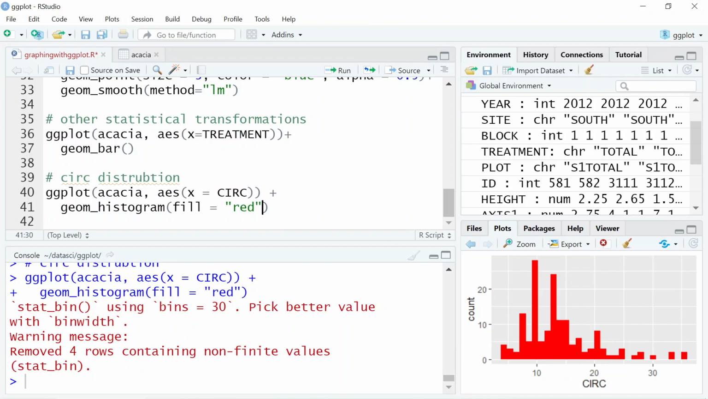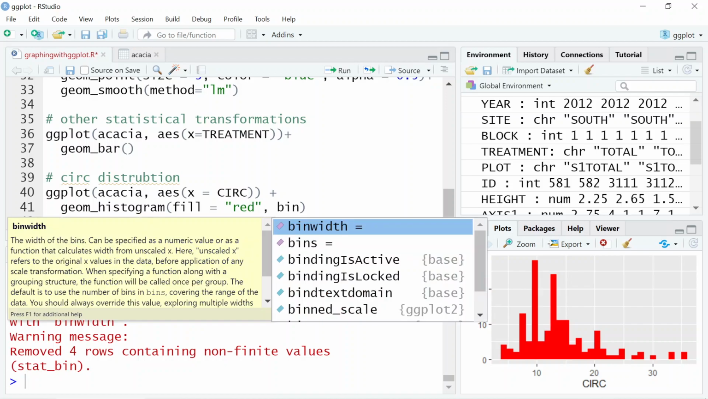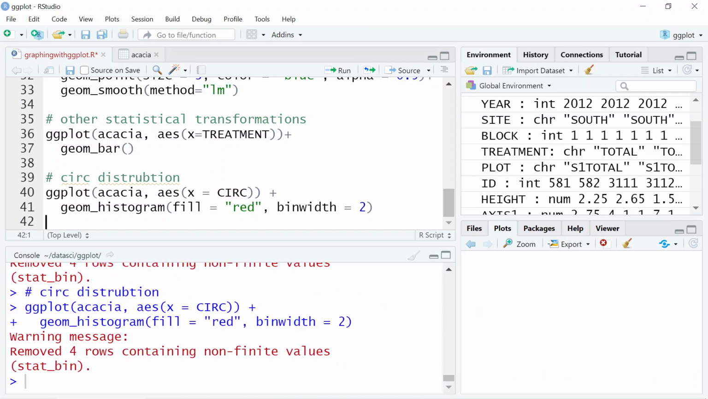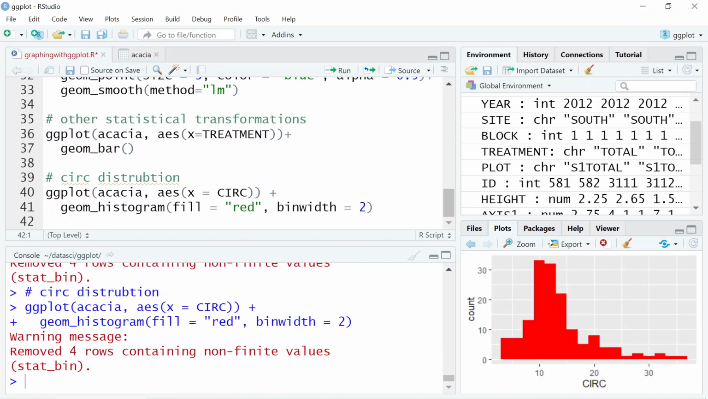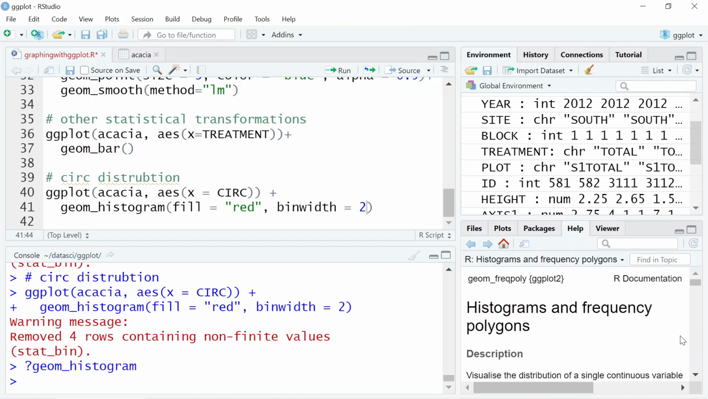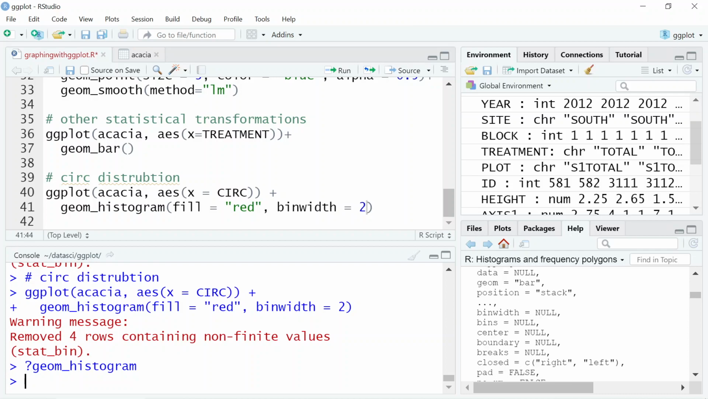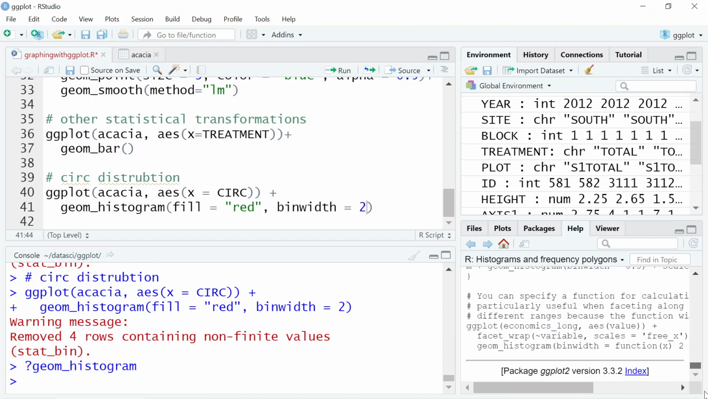So you can modify that using binwidth equals maybe 2. Let's see how that changes. Makes it a little visually more pleasing. And you can see the different options for the histograms. You can specify the number of bins or the bin width. And if you scroll down to the bottom, you can see different examples.